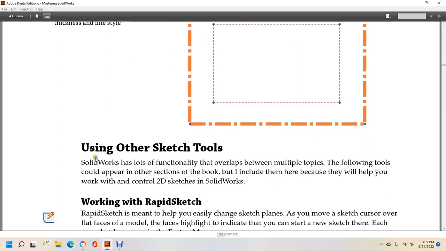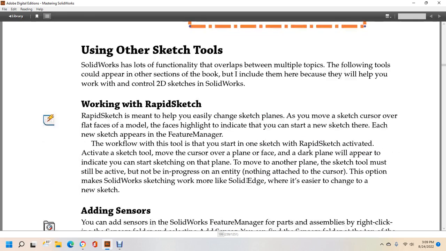Using other sketch tools. SolidWorks has a lot of functionality overlap between multiple topics. The following tools could appear in other sections of this book, but I include them here because they will help you work with and control 2D sketches in SolidWorks. Alright, you see the sketch with a lightning bolt.